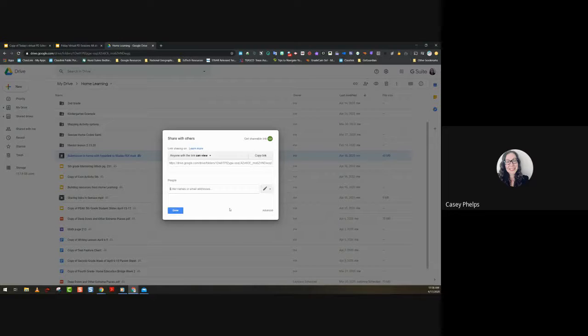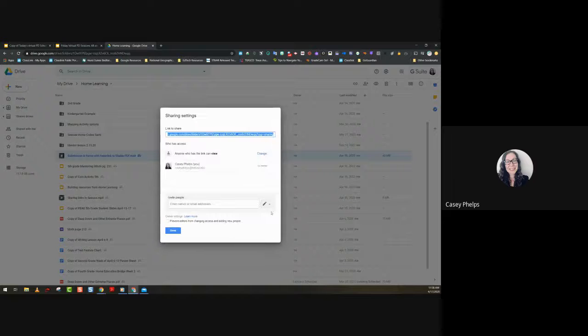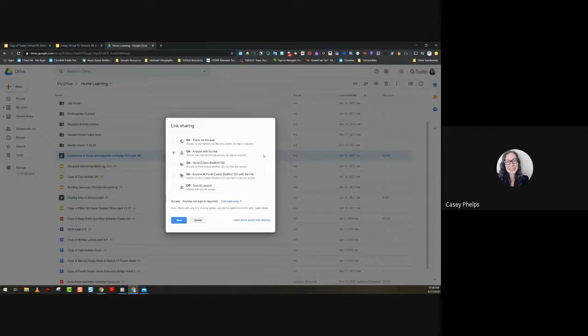Again, if I'm throwing things in here for parents, I may want to go to advanced and make a parent folder. And then I can come in and say, anyone who has the link can view, change that to public on the web. And then parents, when I throw something in this folder, it is going to be the right permissions for my website. It's going to be the right permissions for parents to get in, and they're going to be able to see it. Now, that means they can also share your links. So there's that. And you might want to put view only so that they're only seeing it.